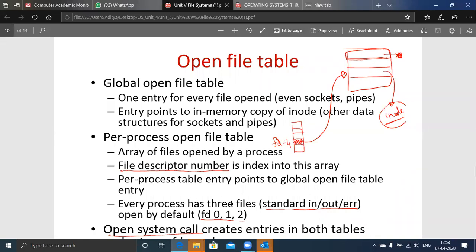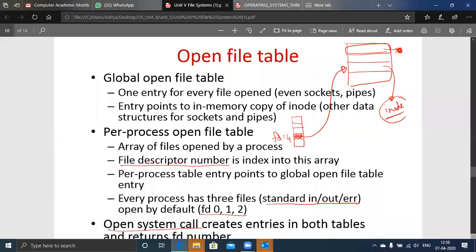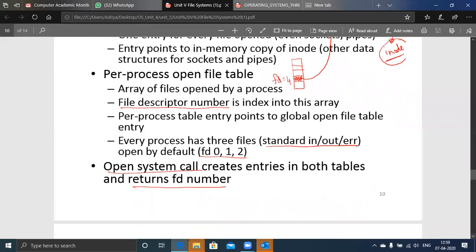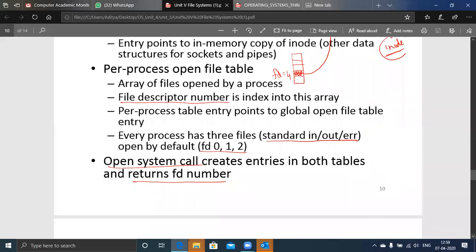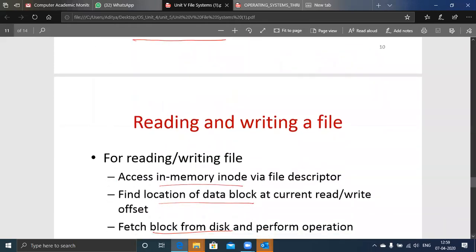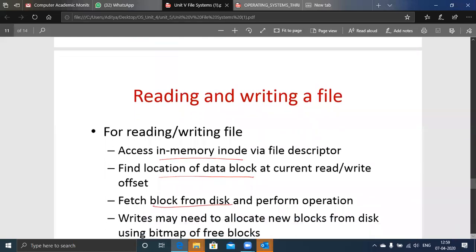Every process has three files: standard in, standard out, and standard error. We all know that printf, scanf, or cin, cout kind of statements work with standard input and standard output. If there are any errors, the standard error file is used. So every process has these three files by default. The open system call creates an entry in both tables and returns the file number, file descriptor number, or file pointer. In C++ it is called a file pointer, and in assembly language it is called a file descriptor.